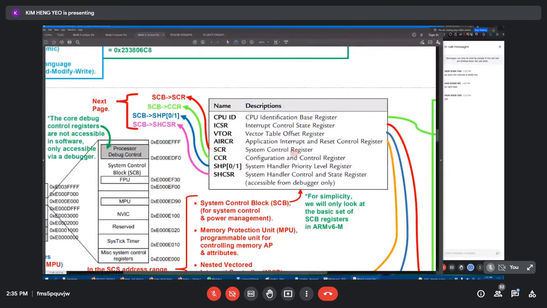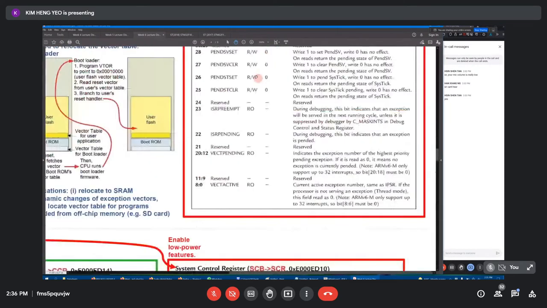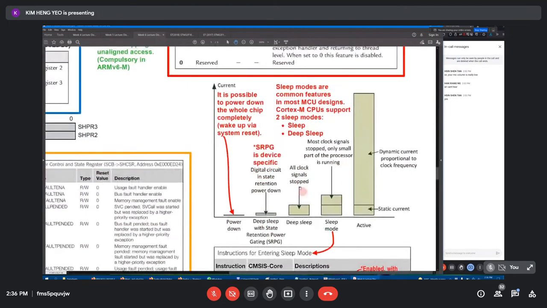And then you got the System Control Register, SCR. System Control Register is to control low power operation. What is low power operation? You see, this is the power consumption of your microcontroller. We look at current, because power P is equal to IV, current times voltage. Voltage is fixed. Microcontroller voltage is fixed. Some is 5 volts, some is 3.3 volts, some is 1.8 volts. But the current depends on your clock frequency. Higher clock frequency means you consume more current. So dynamic current is proportional to your clock frequency.